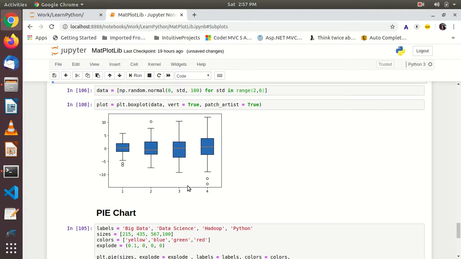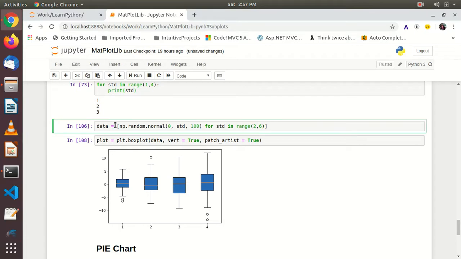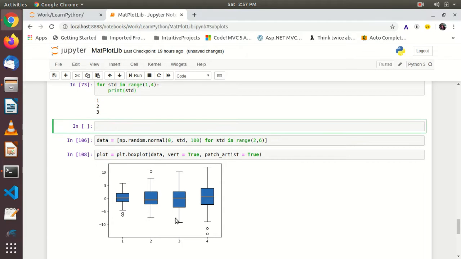Next, see what we are going to do. We are going to plot. This is actually insert cell. Boxplot.